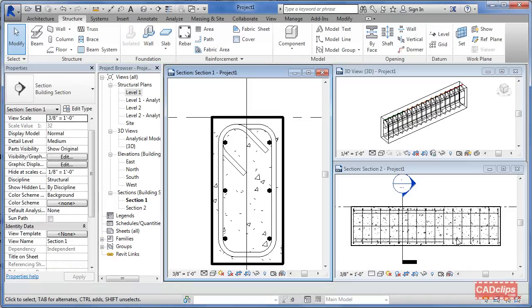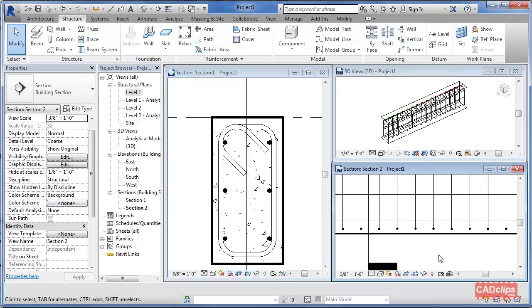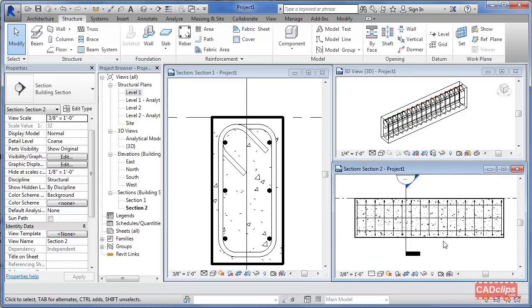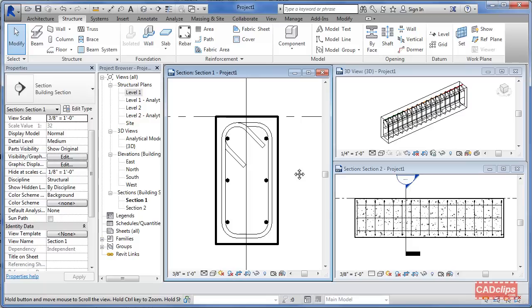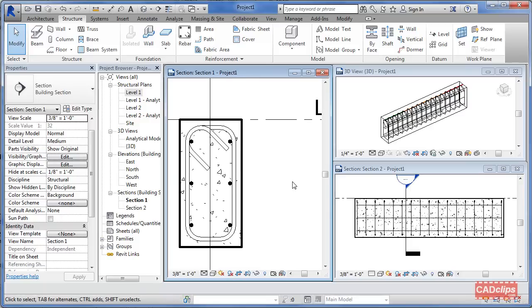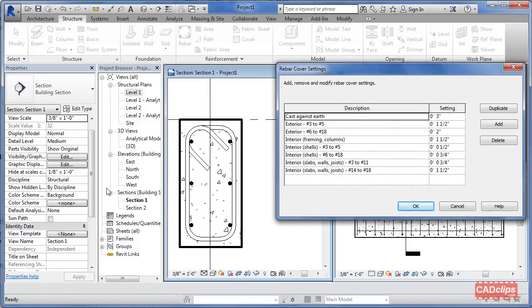I'm going to hit modify and finish, and now I have all my nice rebar in there. Okay, hit escape, escape. What's that extra? Oh, that's just a graphics thing that's doing that. So now, watch what happens. If I play with my cover, let's move this over here a little bit. Let's go back into here and let's play with my cover.